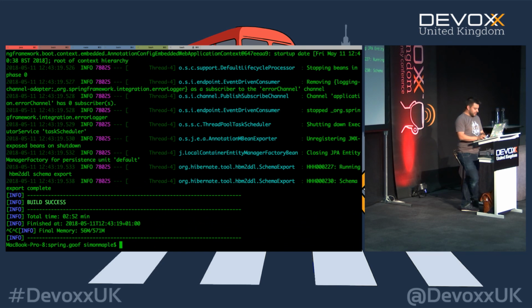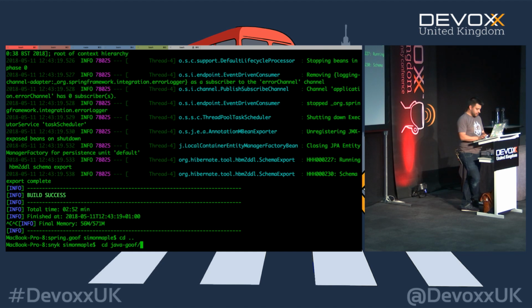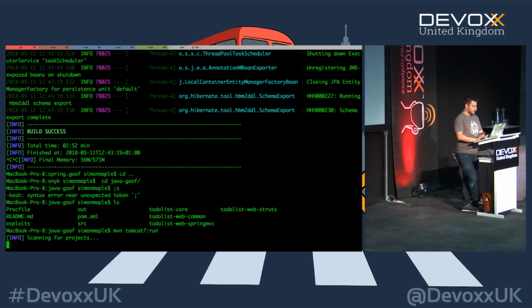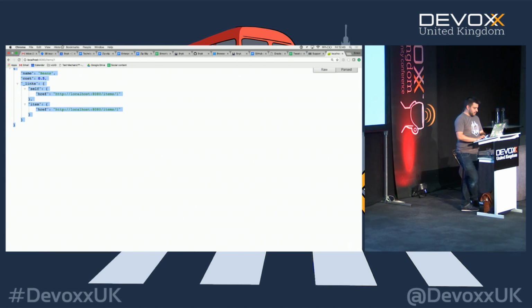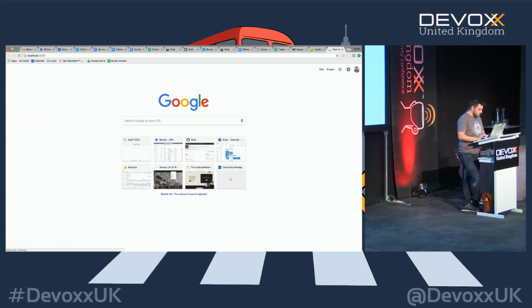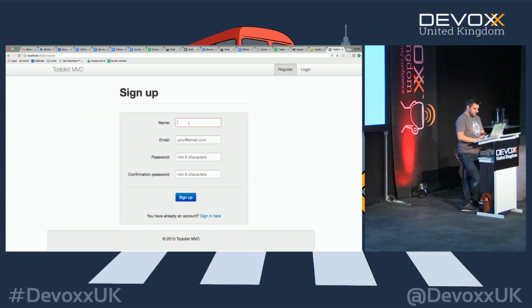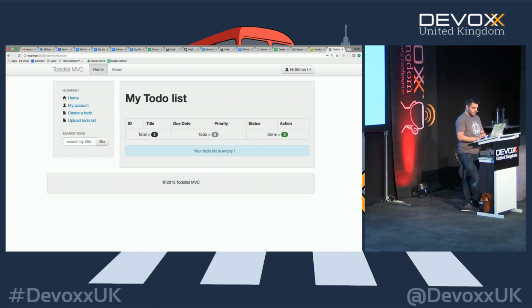The next thing I'm going to show you is actually kind of similar. I'm going to go into my Java goof, and in here I need to run Maven Tomcat 7. This is going to be running a very simple application, which is a to-do style application. And in this to-do style application, I can sign up. I can say my name is Simon, my email Simon@snyk. That'll do.